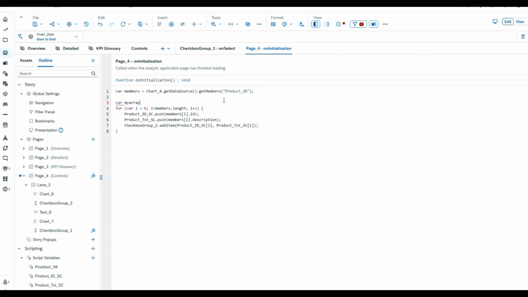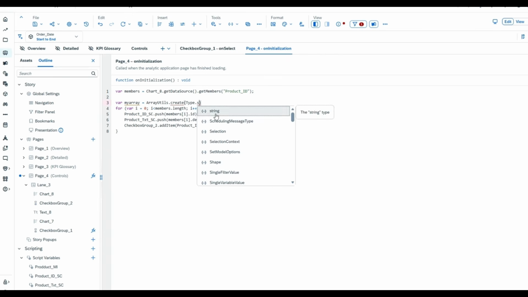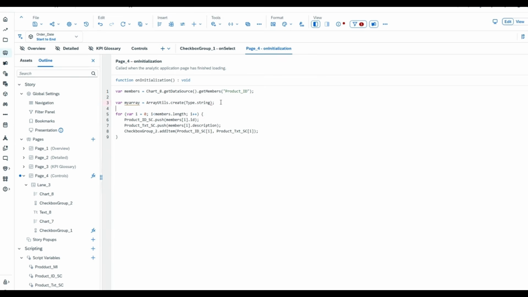define an array. For example, this is my array. So you need to use array utils to define an array, which is like an empty array, and the type you can give as a string, for example. So my type is string. So what I will do is in my array I will add the members here. So similarly I will add one more line, which is my array dot push.